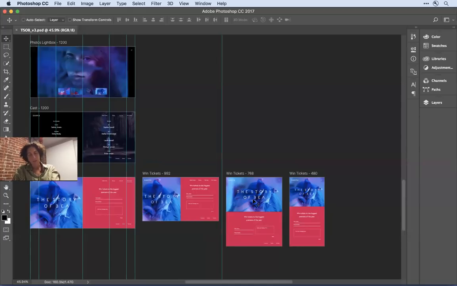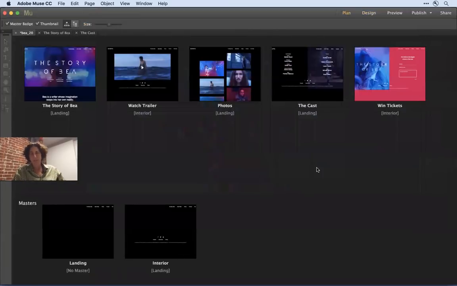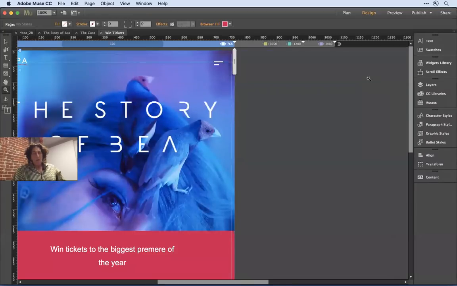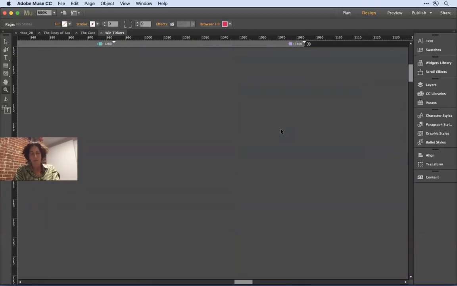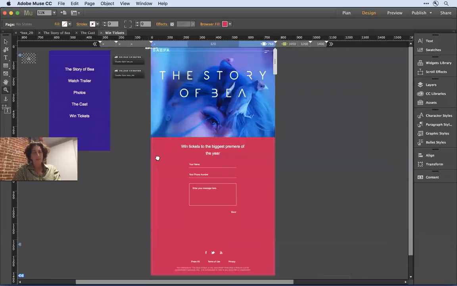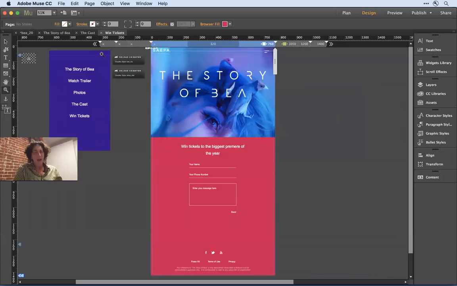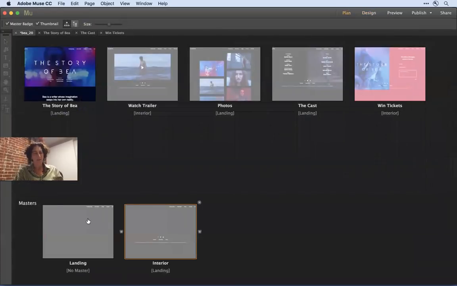Let me show you how I went about applying that. So I'm going to jump out to my site plan and we'll go to that ticket page. All right. I have, as you might guess, a master page set. The master page has my navigation solved. So let's go back to the site plan for a minute and just look at how I've got my masters set.